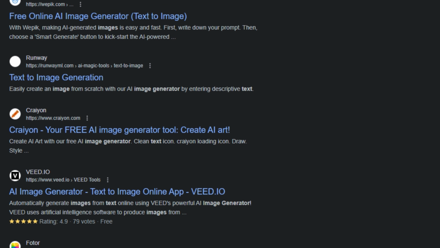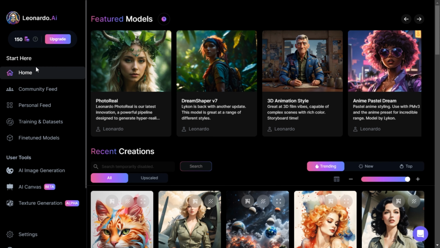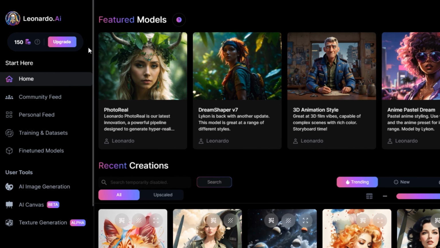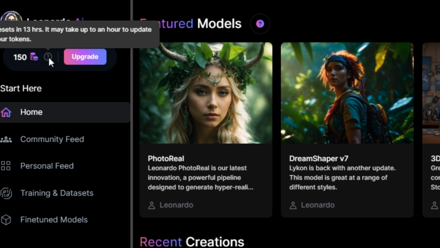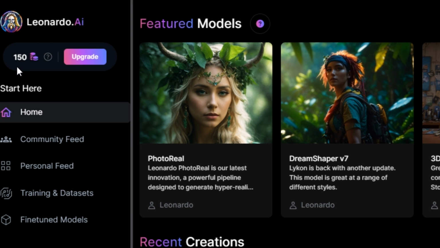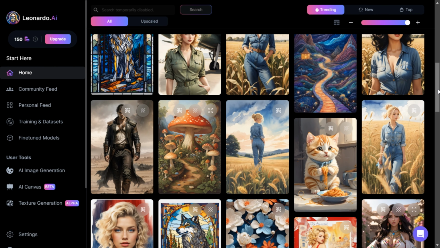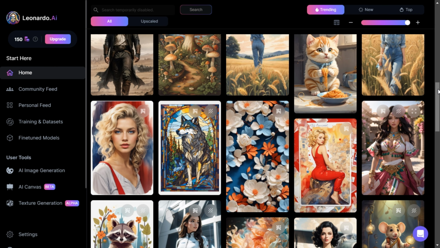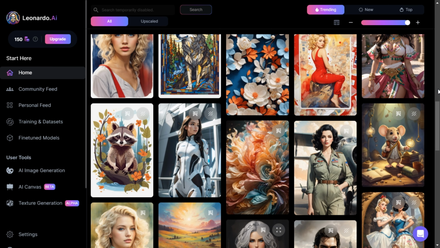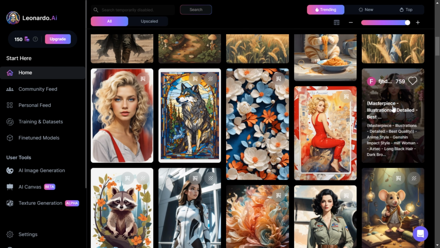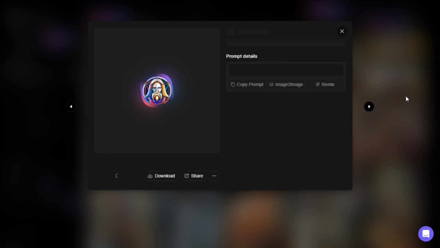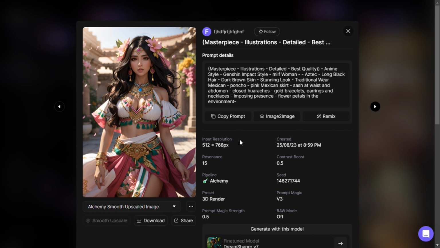Like many text-to-image services, Leonardo AI uses a basic token system. Leonardo gives you 150 tokens that reload every 24 hours, which means 150 images per day. So here on the home page, you can check out the works of other users and see for yourself that Leonardo creates super high-quality images. One thing I like more about Leonardo than MidJourney is that you can click on any image and fully see the prompt used to generate that image.